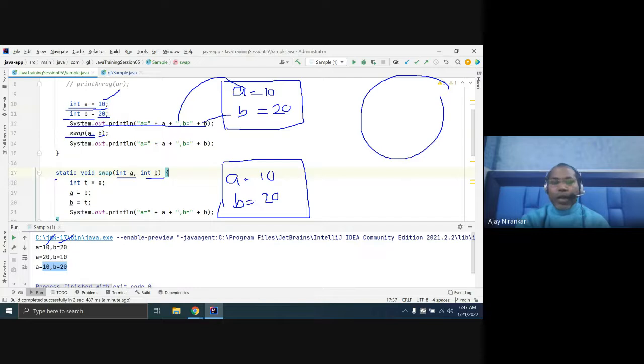And now you create a T variable. T is another temporary variable. So you say T equal to A. This means A has the value 10, so you write 10 here. Again say A equal to B. B has 20, so you write 20. Again say B equal to T. T means 10, so you write 10 here. Now you print the A value, 20, and the B value, 10, that is 20 and 10.